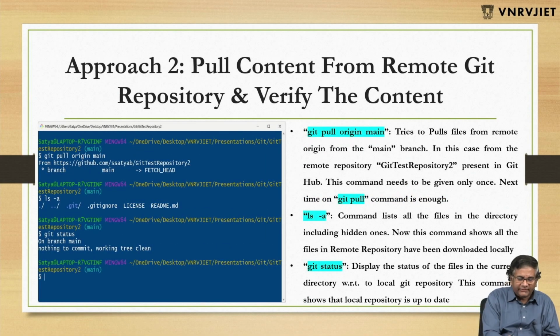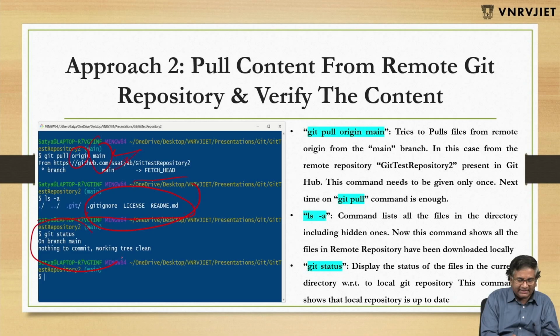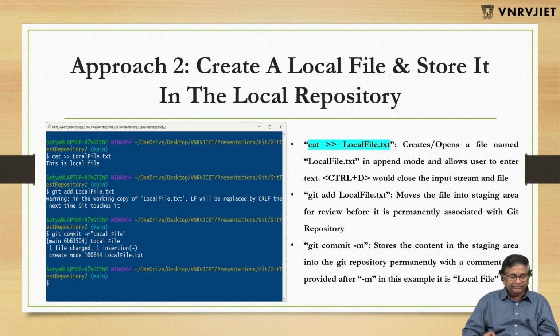Now git pull origin main. I just wanted to get everything from the main branch of the remote host. So it gets the stuff into the main branch of the local machine. Then I said ls -a. Now you can see these 3 files, right? .gitignore, LICENSE and README.md. So basically it's the same way we worked in approach one, the same thing. Then I said git status, and it shows everything is fine.